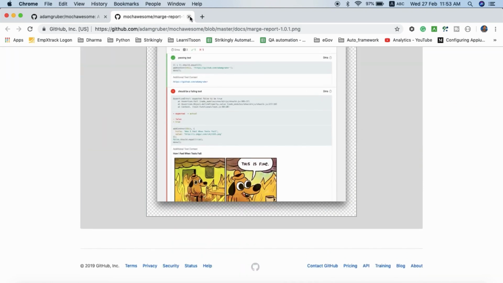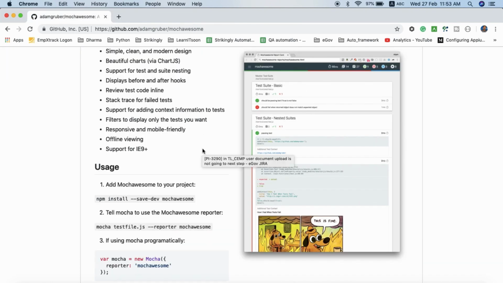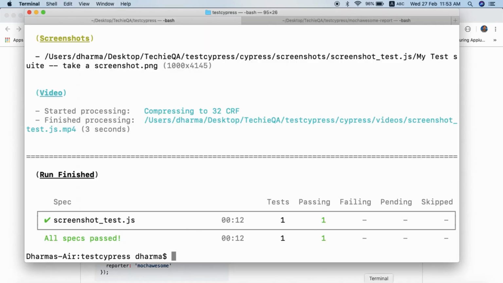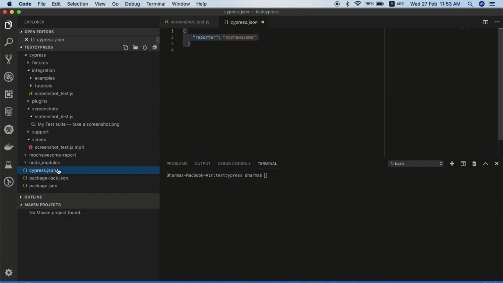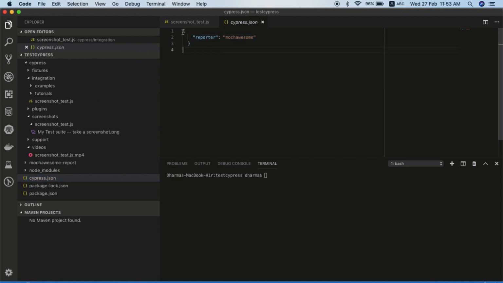Okay, so if you want to get this kind of HTML report, first of all you should copy this command, go to the project folder, and just install it. As I have already installed it, there is no need for me. Once installation is done, go to your project, go to cypress.json, and create reporter as Mocha awesome. So you have configured only one, Mocha awesome.